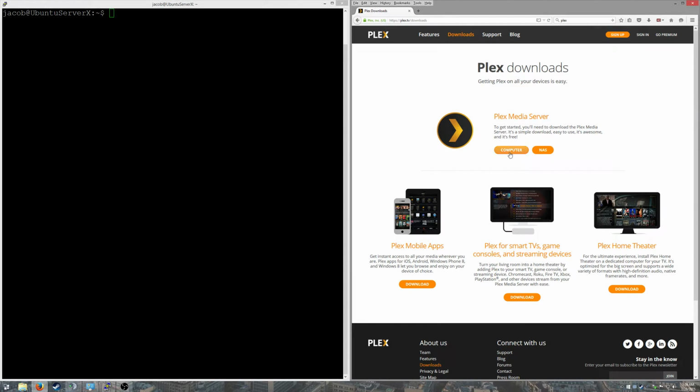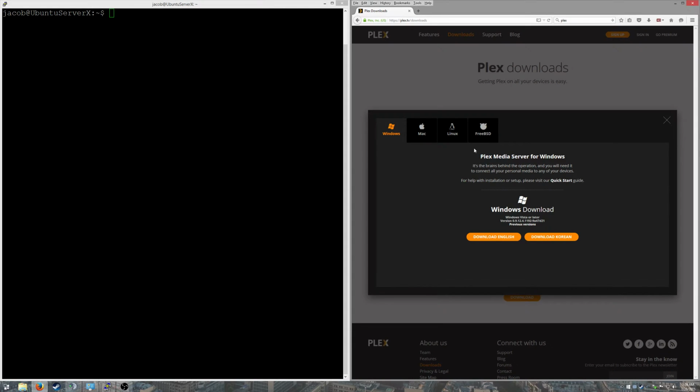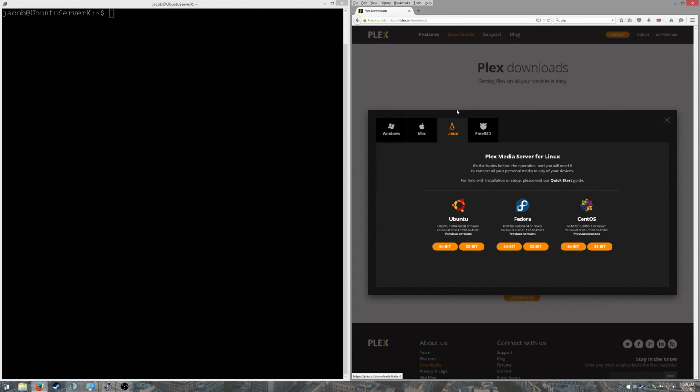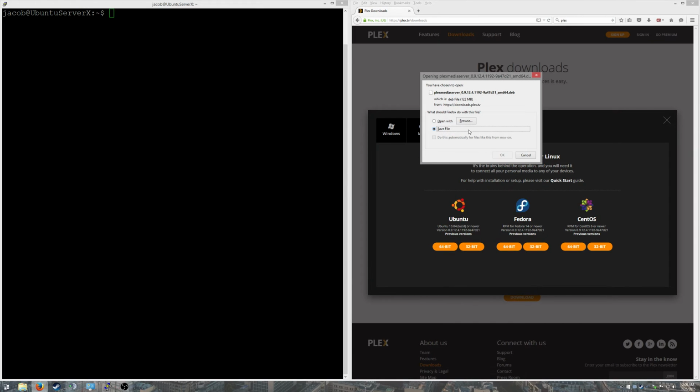And then we're going to do the computer, so Plex Media Server, computer, and then they have a Linux option, and we're going to grab that, and then Ubuntu right here. So if you are putting it on one of these servers, or maybe it's not actually a dedicated server like I have, you can select one of these. I'm doing Ubuntu today. I'm going to get the 64-bit.